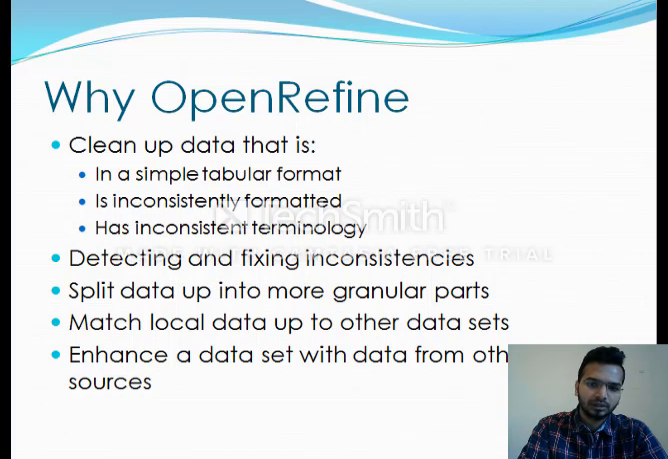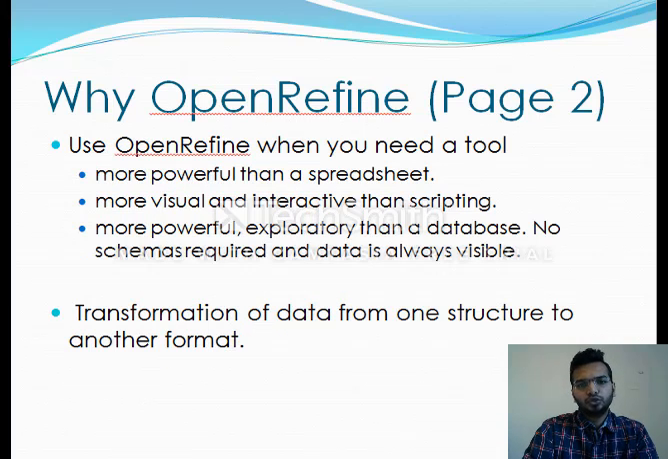It is used for detecting and fixing inconsistencies, split data up into more granular parts, match local data up to other datasets, enhance a dataset with data from other sources. Use OpenRefine when you need a tool which is more powerful than a spreadsheet, more visual and interactive than scripting, more powerful exploratory than a database. Spreadsheets can also refine a dataset, but they are not the best tool for it, as OpenRefine cleans data in a more systematic, controlled manner.